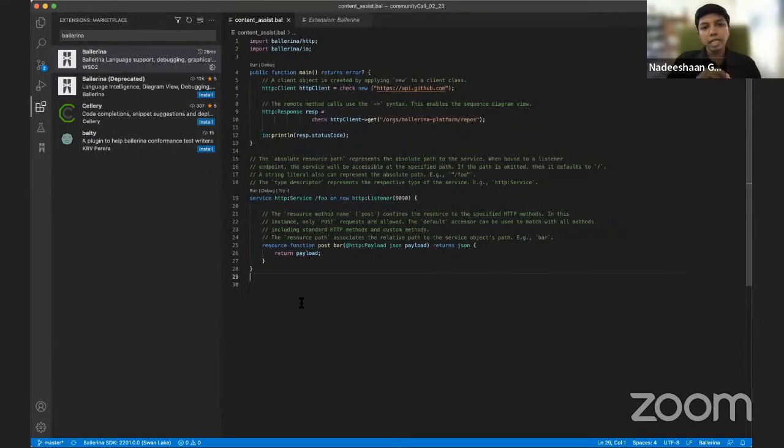Let's have a look, first of all, at what content assist options are provided with the language. Ballerina has many top level constructs, such as main functions, services, type definitions, and annotations. There are various constructs, so it's important that the user is provided with meaningful content assist to get started quickly.